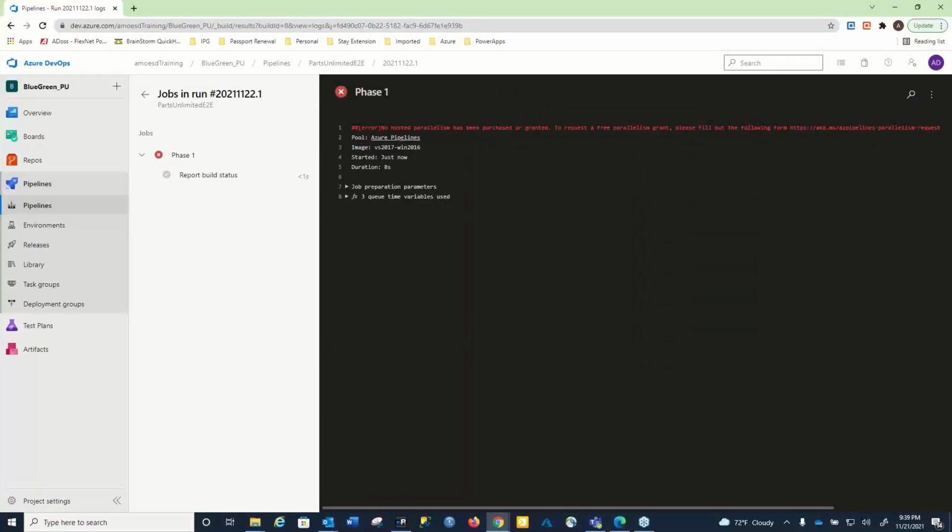Are you able to see my screen? Yeah. So this is the error I'm getting: No hosted parallelism has been purchased or granted. To remove a free parallelism, please fill out the form. So at the seventh line, you can just expand the arrow.